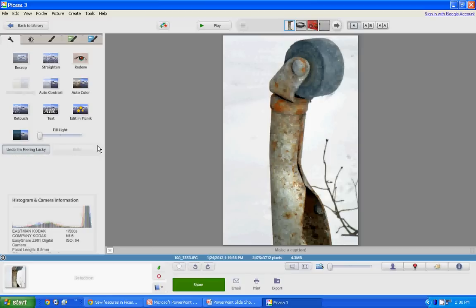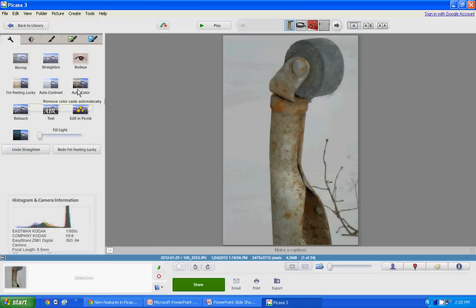It also has auto contrast and auto color, which is very similar to I'm Feeling Lucky, but specifically for contrast or for color. Now, retouch is probably my favorite tool on this bar because it allows me to remove blemishes from people's faces, I can remove blotches from the background or spots on the wall, and I will show you how to use this real quick.